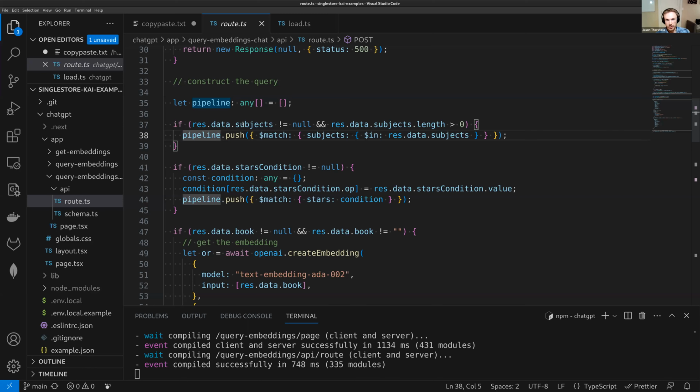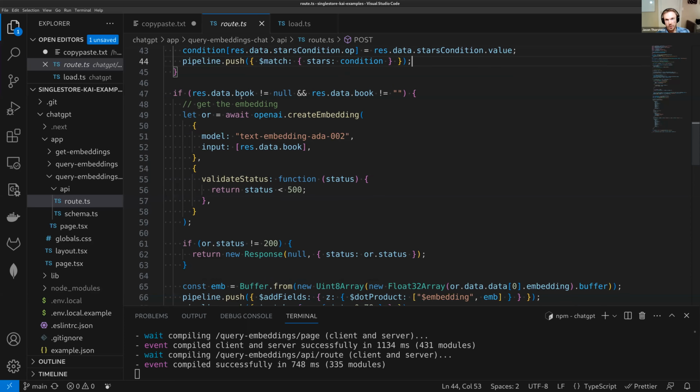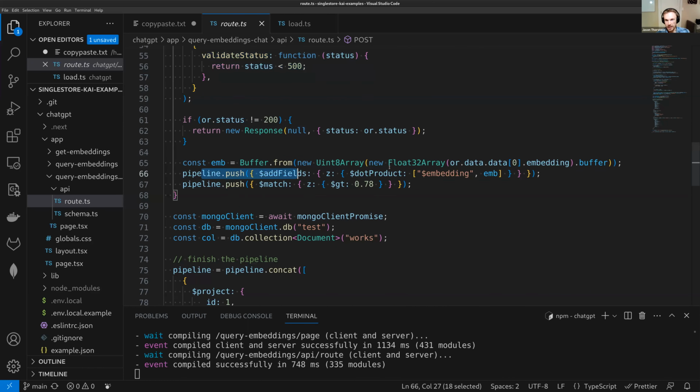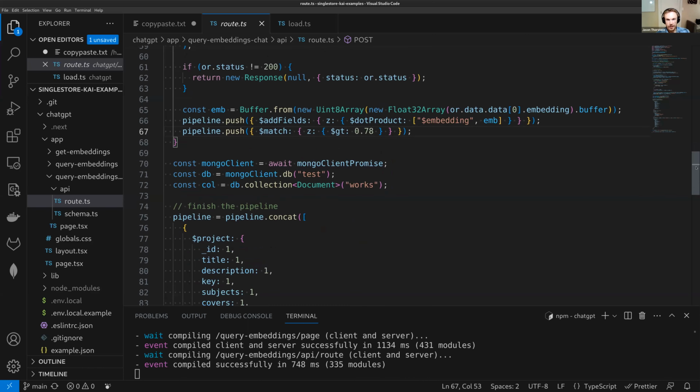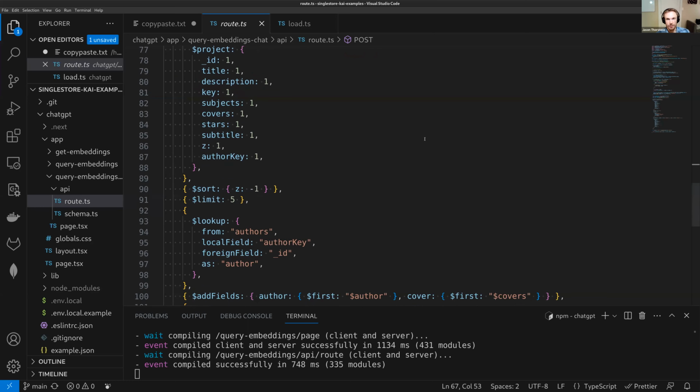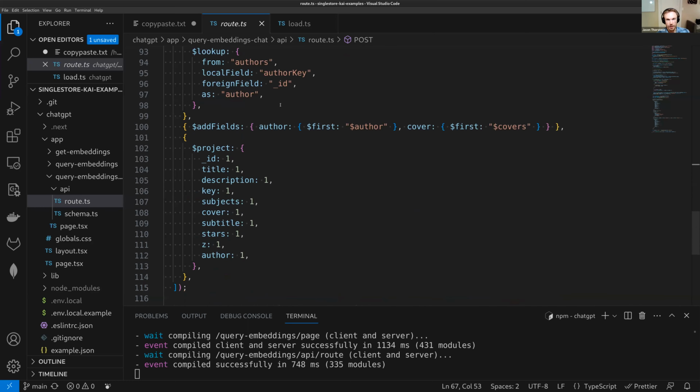So if there's a condition on subjects, it will do a match on subjects that it's in the set. If it's a condition on stars, it will add the condition on stars. If we have a condition on book, that's what we wanted to use our embedding for. So it'll go and get the embedding, and then it will add the dot product and then the condition on the score. And then finally, add the rest of the stuff from the pipeline, which is what I had from the previous one, look up the author and that sort of thing. So let's see how this works.